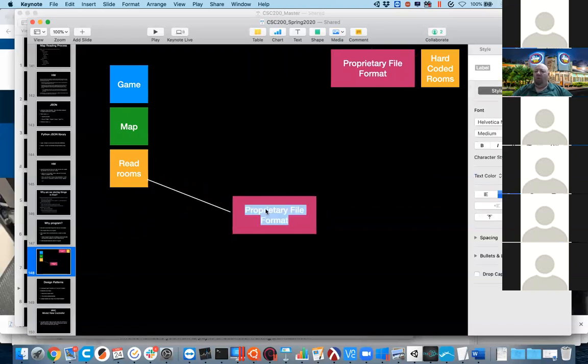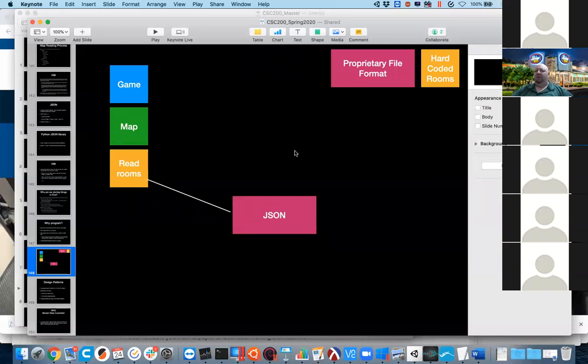So then we decided, you know what, let's pick a file format that is common in industry. So we have something called JSON, which stands for JavaScript Object Notation. That is a syntax for representing data. So this is our data representation language, and this will allow us to follow a standard for describing our rooms and describing our exits. All right, so we decided, let's go ahead and use JSON here.